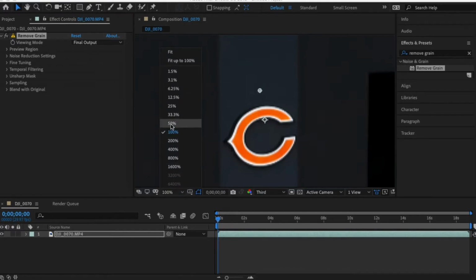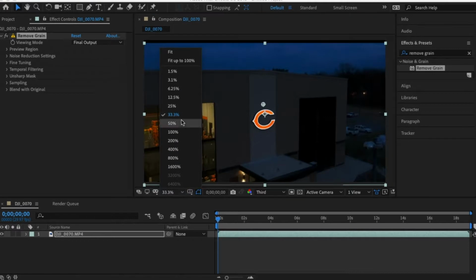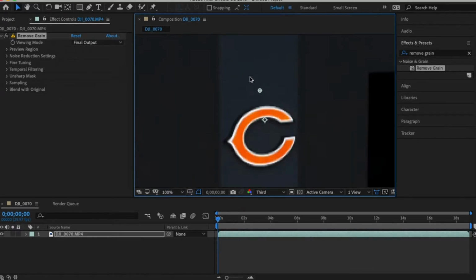So now we have footage that is not so grainy, but it softened it up some. As you well know, anytime it's going to remove the grain, it's going to soften your image up. It's going to reduce the sharpness.